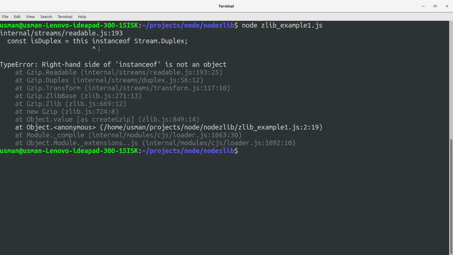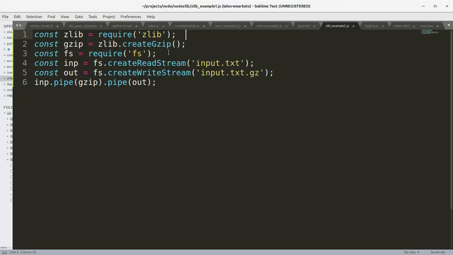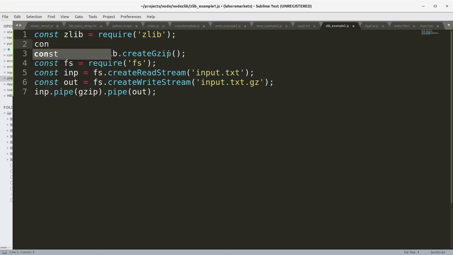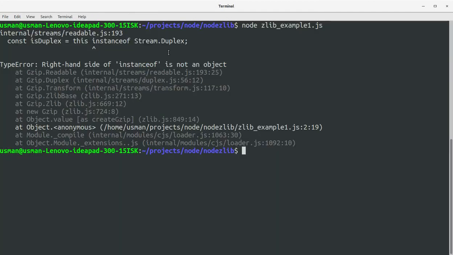Okay, we have some error here. There's nothing wrong with our program. It's just a version thing between Node.js versions. So to fix this, for now I can add console.log(1) here. Save the file, go to the console, run it again.